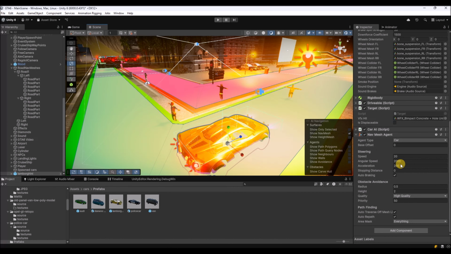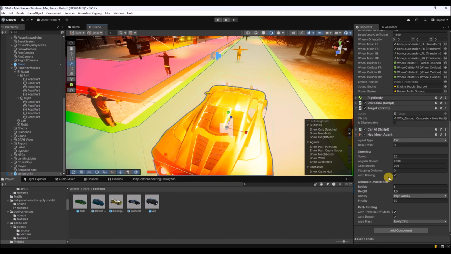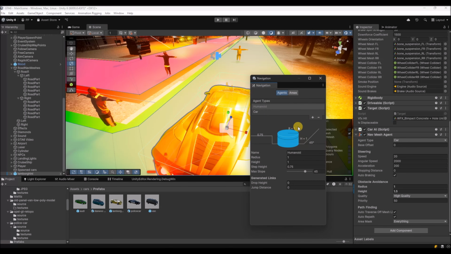So we can change the properties over here. We can set the radius a bit bigger and the height a bit lower. So, and we can also change the properties not only of the obstacle avoidance, but also of the agent settings.